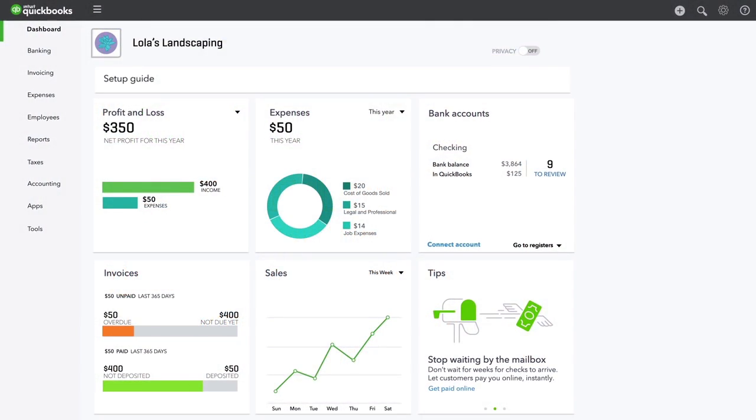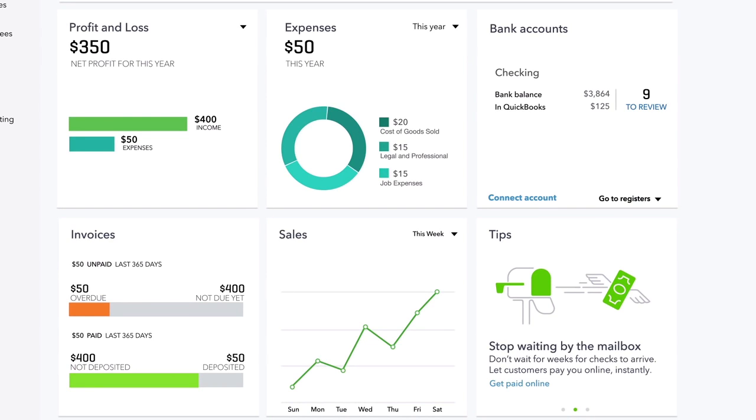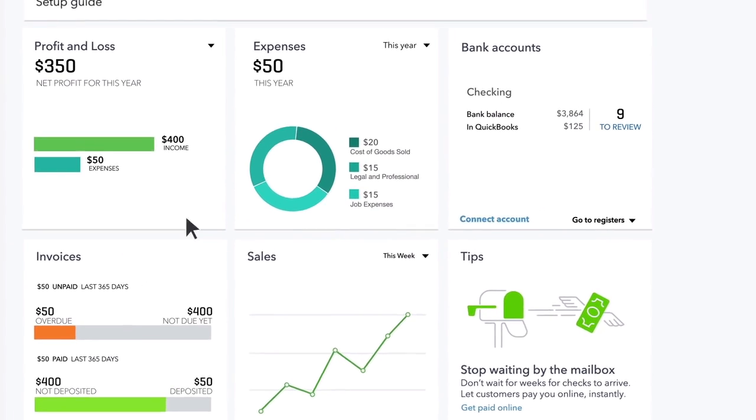There's a lot to look at in QuickBooks, but getting to the information you need the most is pretty easy. As soon as you log in, you'll see the most important information about your business right away. On the dashboard, QuickBooks shows your profit and loss and how much you've spent, and what people owe you.